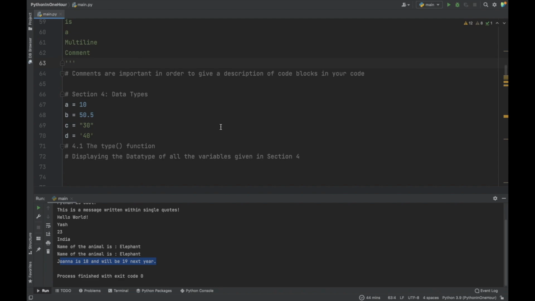I like to call them numeric data types, which contain numbers, and text data types or sequential data types, which contain some kind of text or some kind of characters or symbols. Now, as you see on the screen, we have 4 variables right here, A, B, C, and D. The first variable A has the value 10. The second variable B has the value 50.5. The third variable C has a value 30.